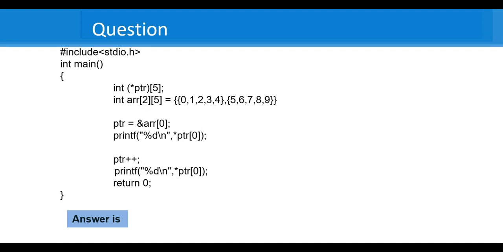Now we are looking at pointer to an array. So pointer to an array, what does it really mean? In star ptr of 5, what does it really mean? It means that the pointer can point to an array which has 5 elements. That's what it means. It cannot point to an array which has 3 elements.